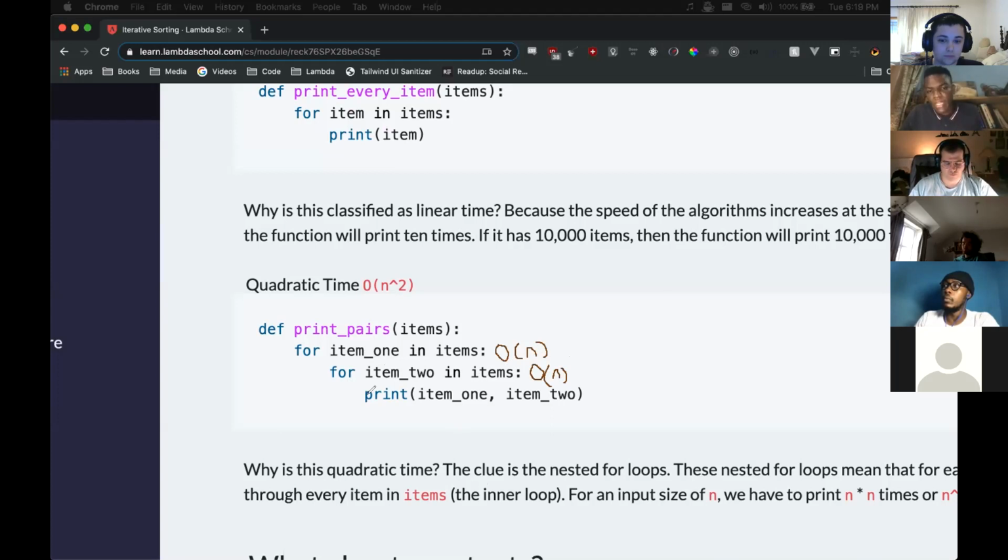So now the final line is printing. So printing is big O of 1. And now when things are nested, we multiply. So big O of n times big O of n is big O of n squared times big O of 1. Big O of 1 doesn't matter in that case. So we just pick big O of n squared. And that's what we have here.